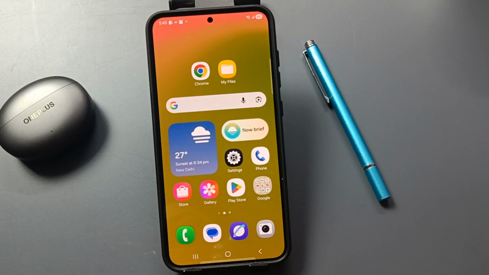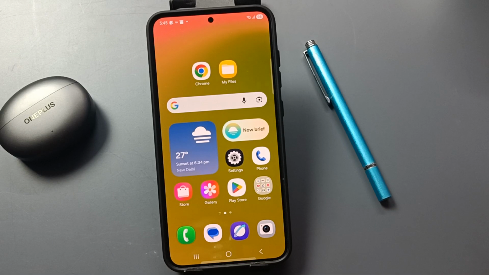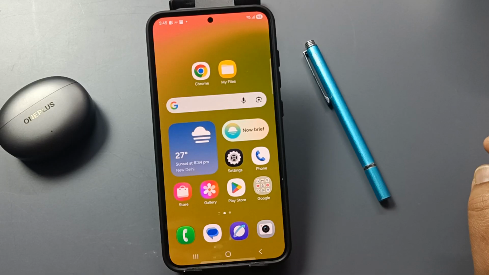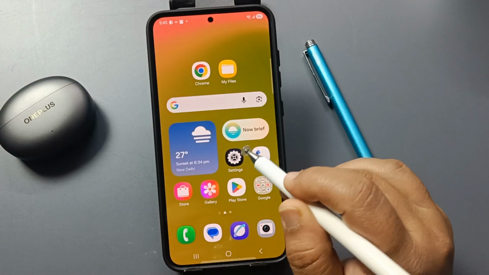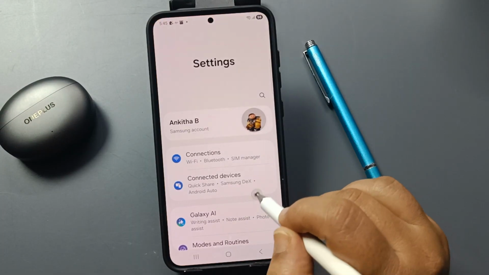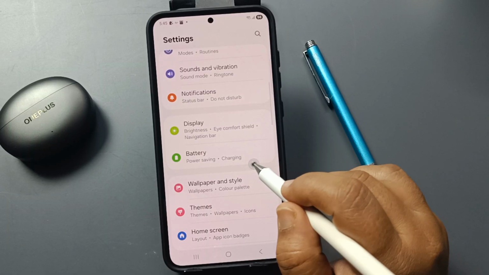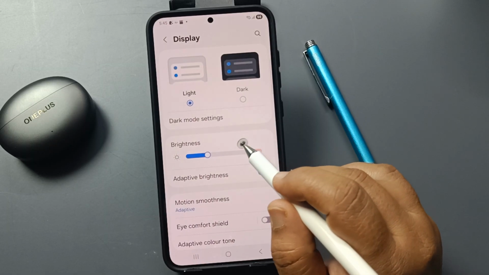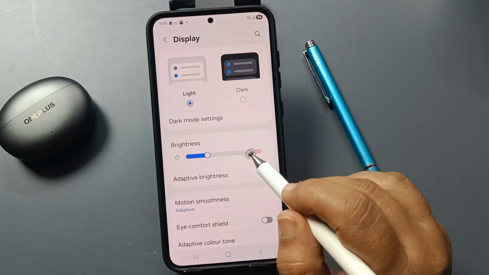So today in this video, I am going to show you how to reduce the screen battery consumption on your device. Okay, so this video will show how display settings affect battery life. Okay, simply go to your settings, tap on the option display. First of all, you need to reduce the brightness.